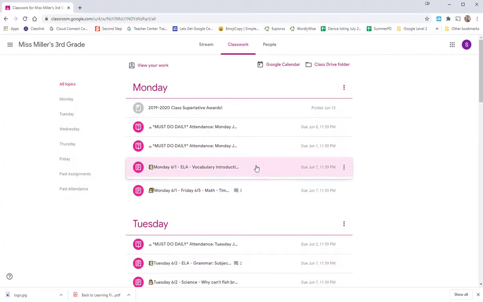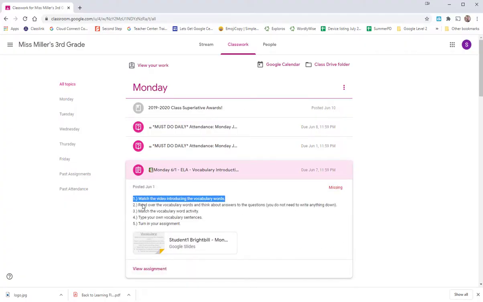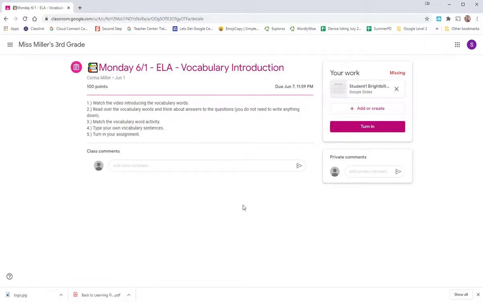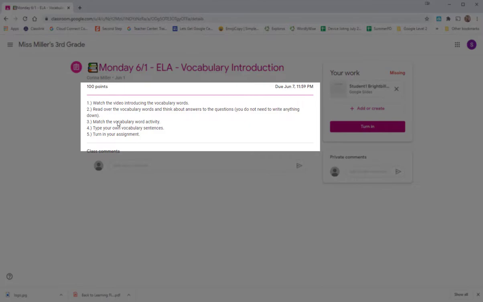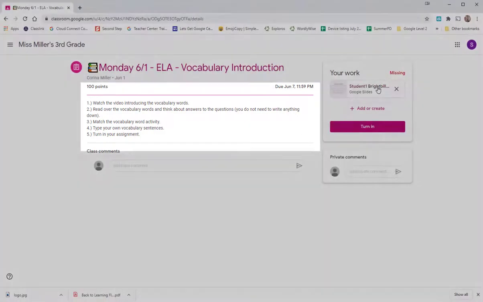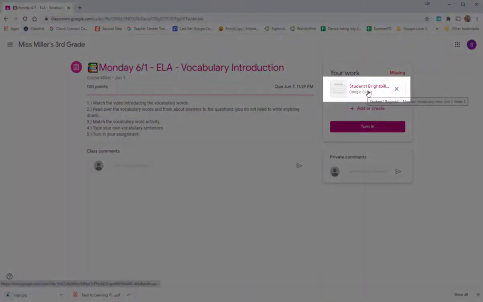I'm going to select the assignment, and it opens up. It gives the instructions that the teacher has. It gives an attachment. I'm not going to open the attachment right here. I'm going to select where it says View Assignment. Coming in here gives it so that it has the instructions down that I can read them. I can come over here and open up the assignment.